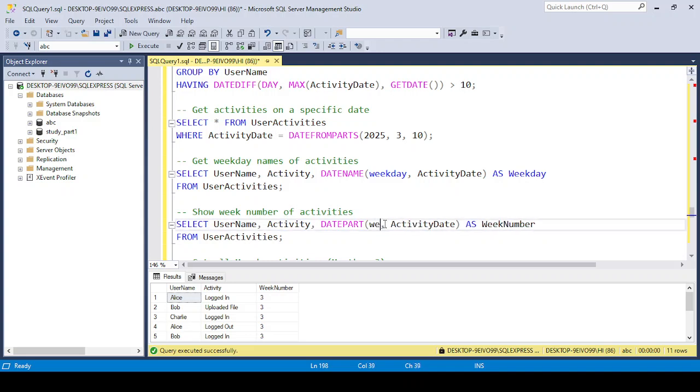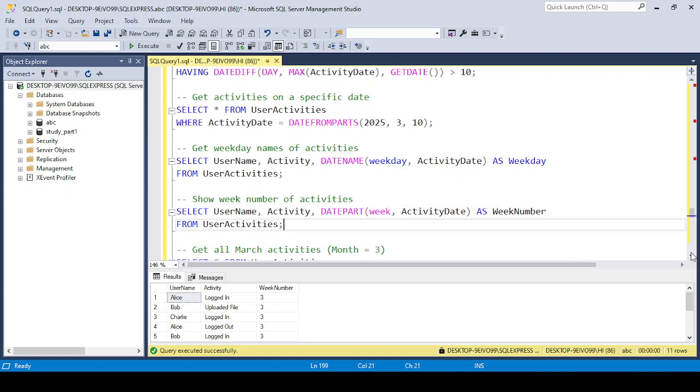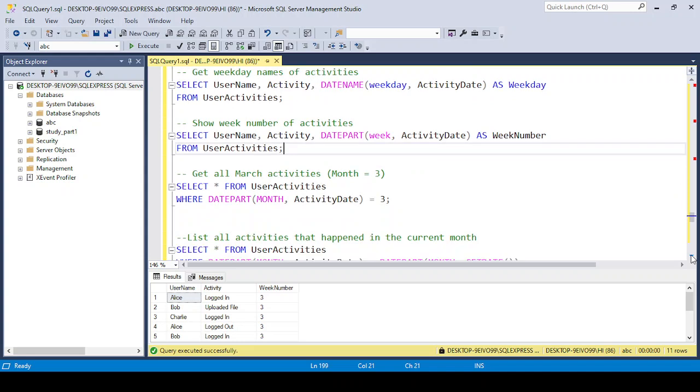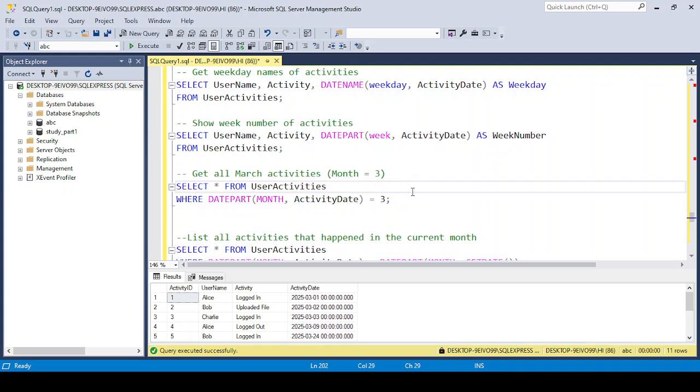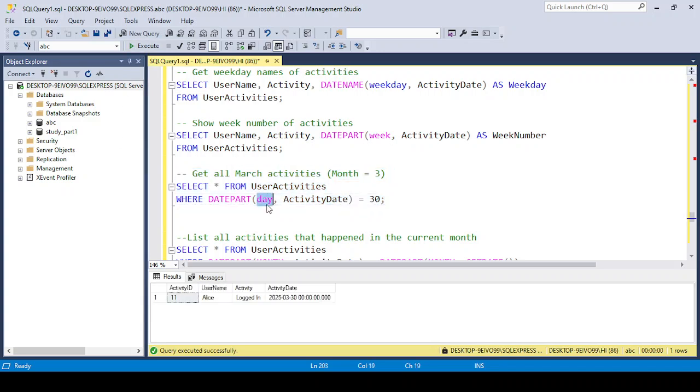I can also extract the week number that I showed here. Then I can also extract details for a particular month. Like for example, if I say date part month comma activity date equal to 3, I'm looking for all the activities that happened in the month of March. Similarly, here I can specify day equal to 30. So it will show me today's Alice record. So like this we can work with the date part for where conditions also.